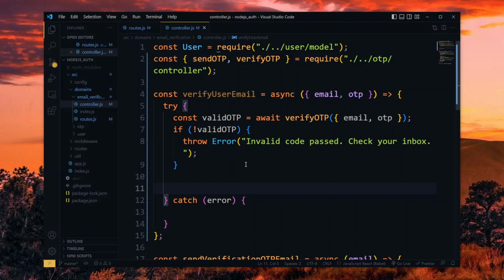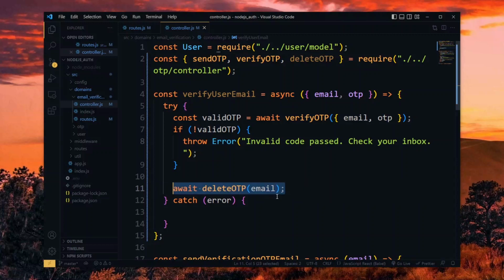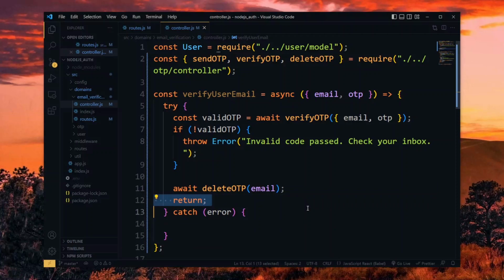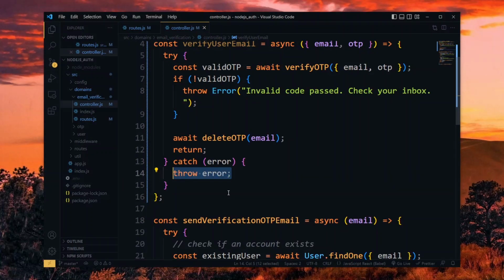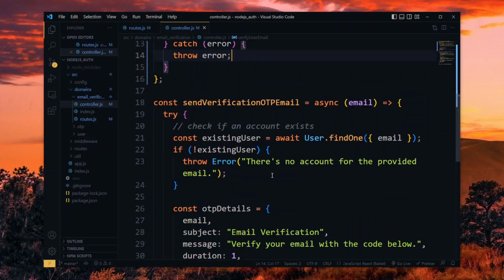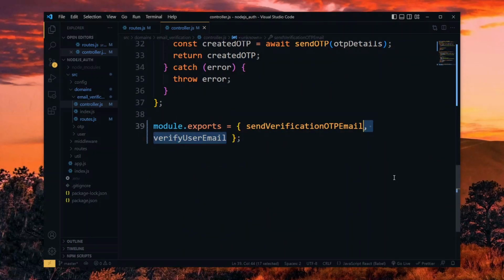Now the OTP record in our database is useless, so we want to delete it. For this, we import the delete OTP function from the OTP domain. Now we delete the OTP by passing the email. At this point, we return, and if any error occurred, we throw it in the catch block. In the export as well, we add the verify function.